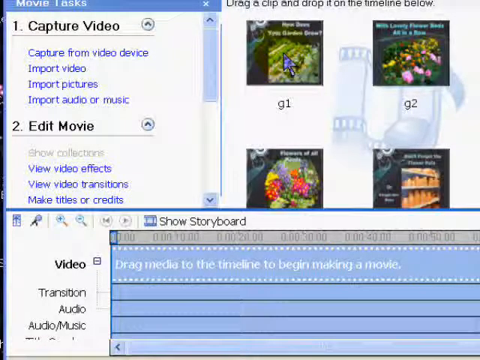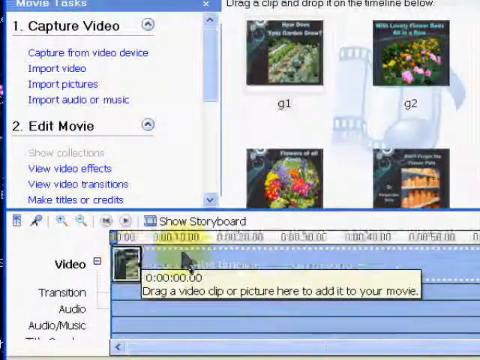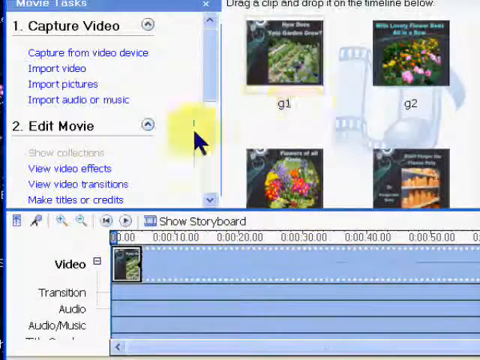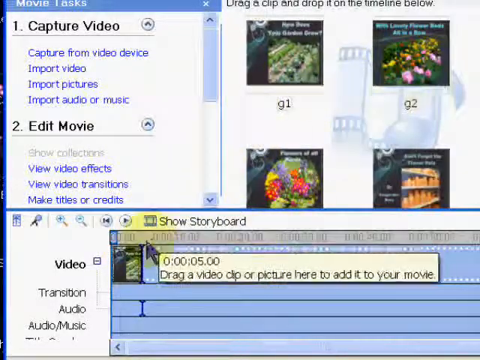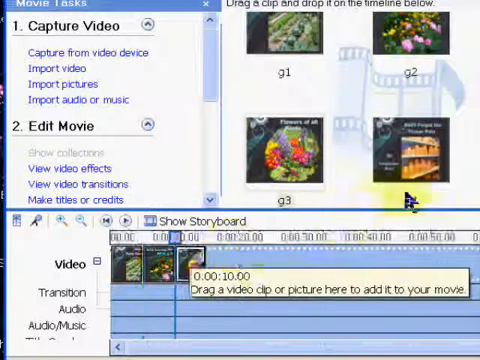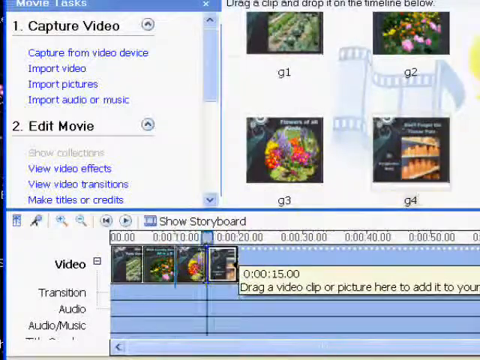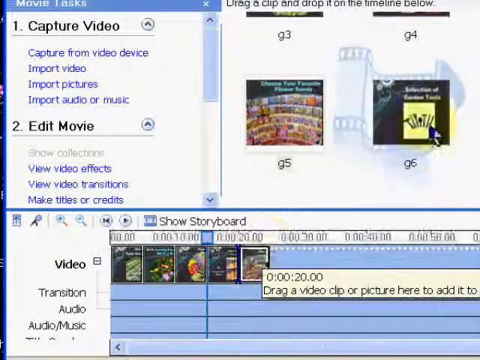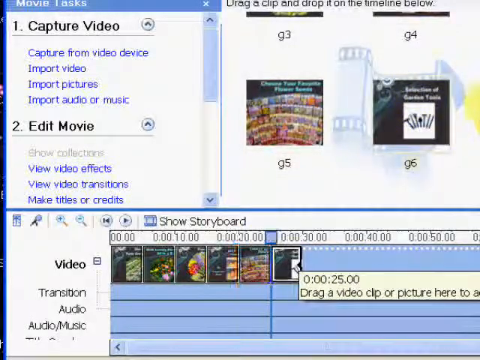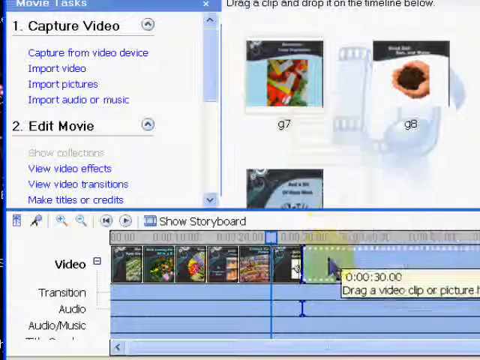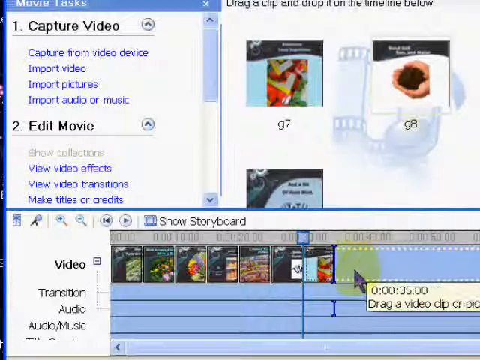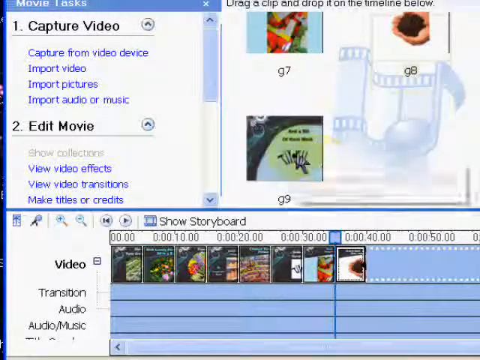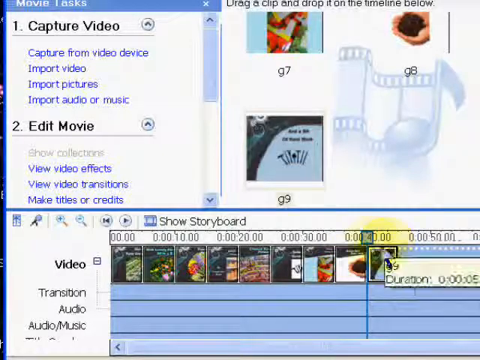Okay, so to do that, you just drag them down. It says drag media down here. So there's one and two and three and four. And we'll move down here and get five and six. Seven and eight. And number nine.